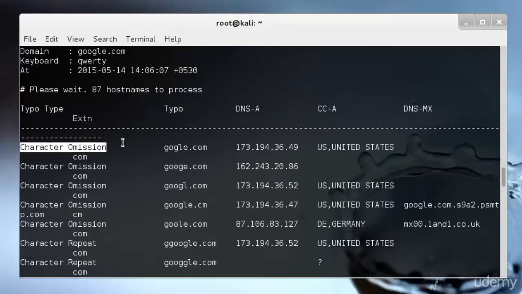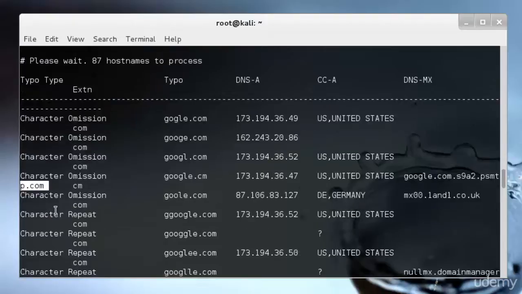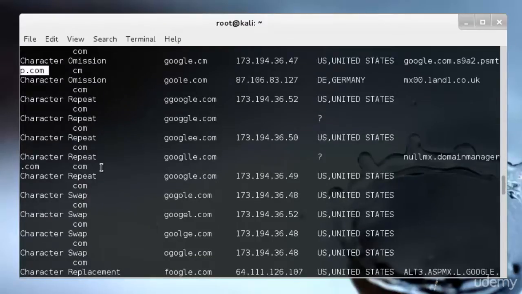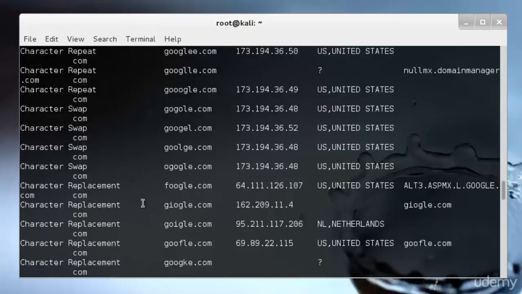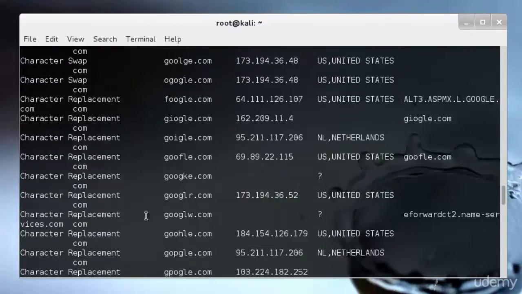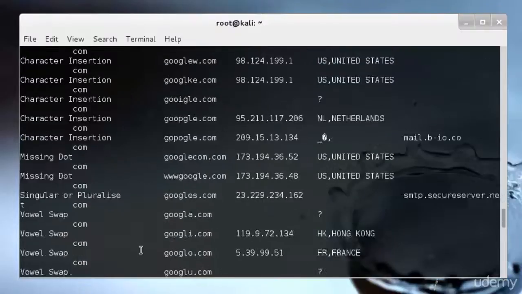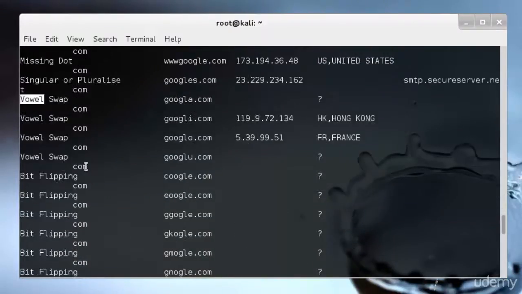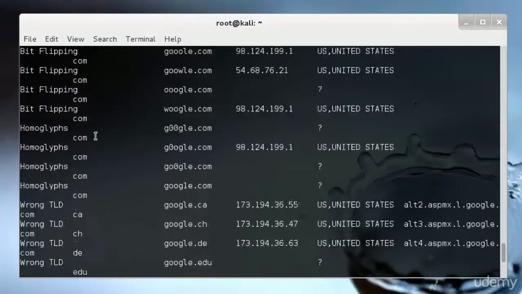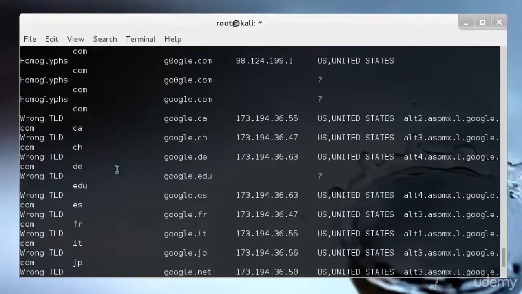It will give you each piece of information. Character omission means it does not have an O. Same thing here, it does not have the period, just com, CM. Then we have a repeated L, which is a fake one, and character replacement. We have double character replacements. We have vowel swap, that is E to A. This is bit flipping, meaning it is changed from the normal one, a C. Same thing over here, the zeros are chosen in front of O instead of O, and that can be confusing sometimes.